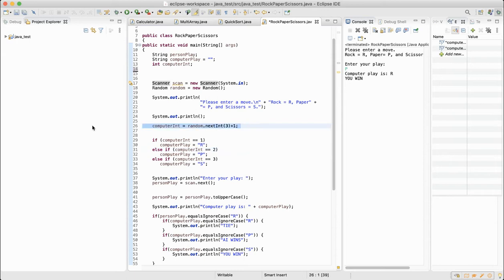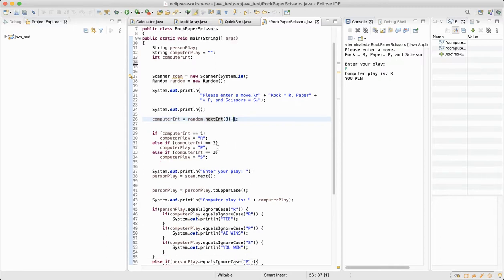And then now we have computer int equals random dot next int. This basically chooses an int from 1 to 3. So next int, an integer from 3 in the parentheses, plus 1, so from 1 to 3.